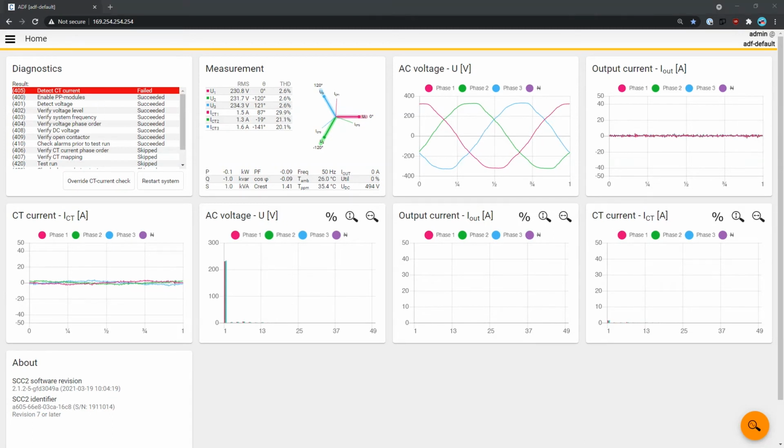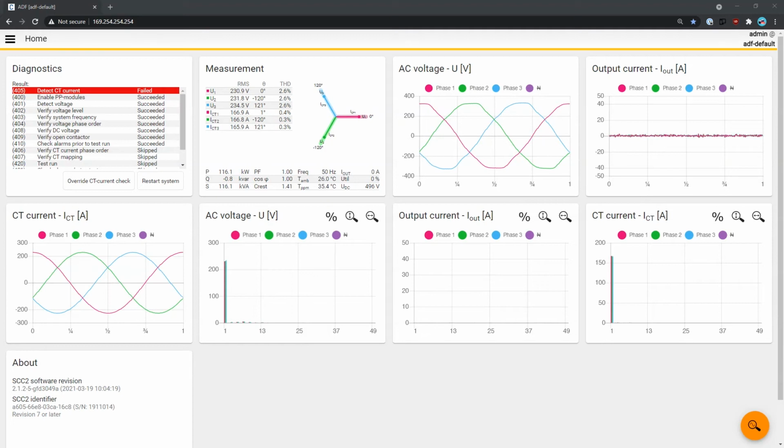What we're going to do now is we're going to start with a little bit more load, and with the extra load in the network we will then be able to successfully pass through the diagnostic. Now we can see we have about 160 amps of current in the network, and with this current in the network we will be able to succeed through the diagnostic phase.